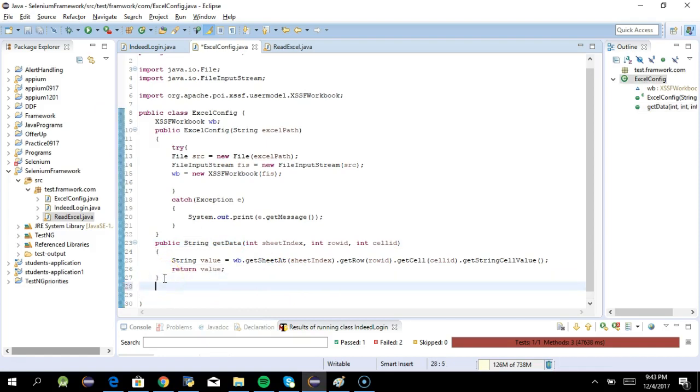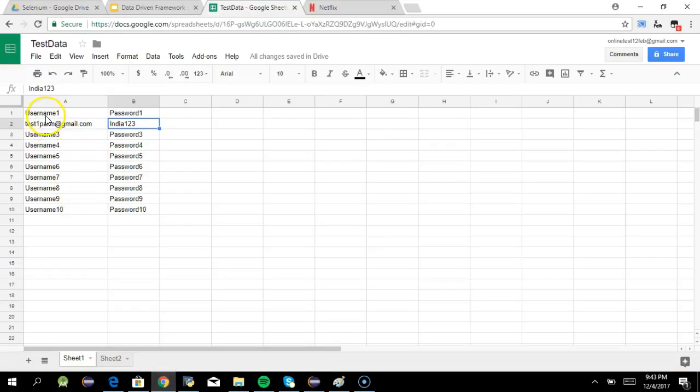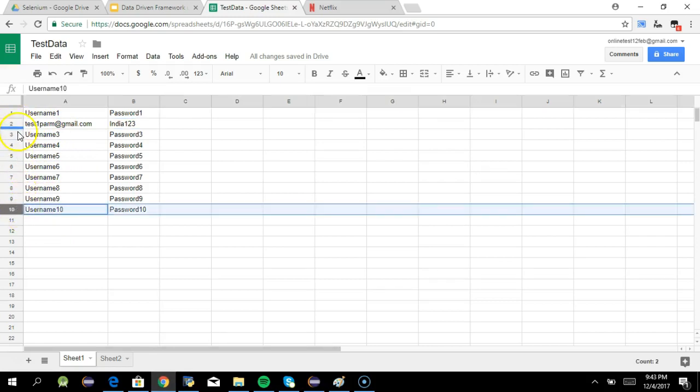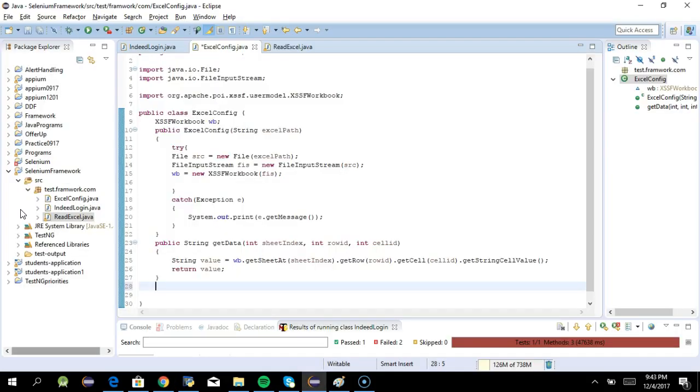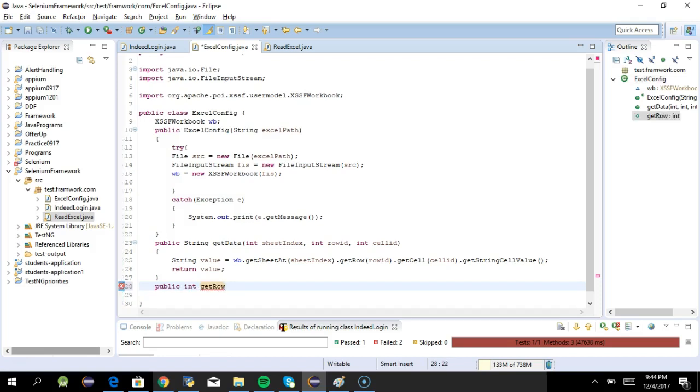So now we need to get the row numbers of this sheet, just to tell our script how many times we need to get these values. So we should have up to row number 1 to 10. We need to run the loop 10 times. So for that we need to have that row numbers, right? So we'll write one more method, public integer getRowNumber. In this one we will pass one sheet index, and we'll get this one.